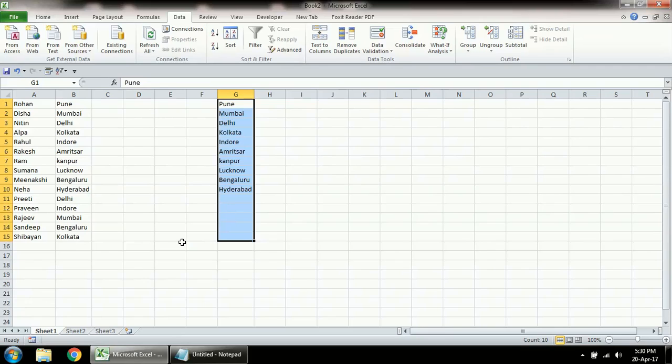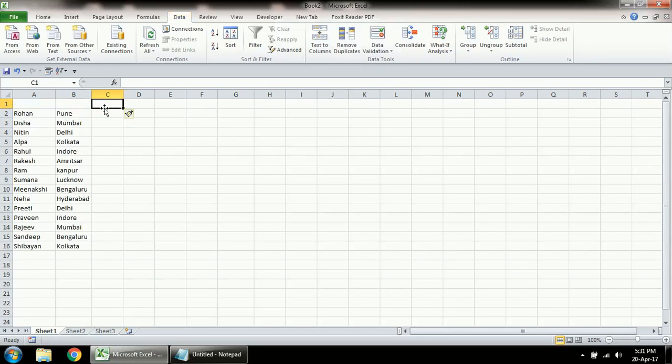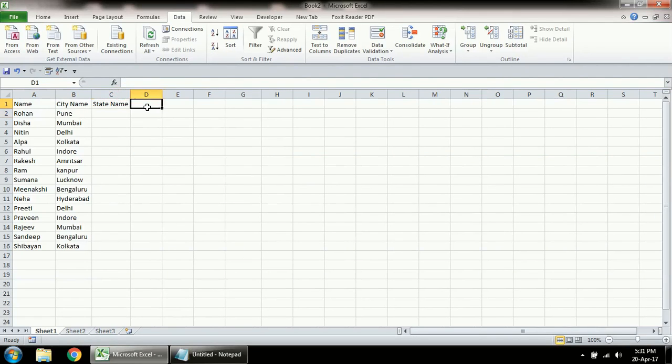Now let's suppose we want to apply some validation rule. A validation rule is nothing but defining certain rules to restrict your user from entering certain values in the cell. So to start with, let us insert one column. This is the name. Then we have city name, and then we have, suppose, state and code.